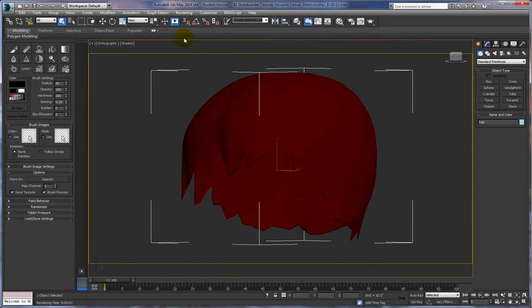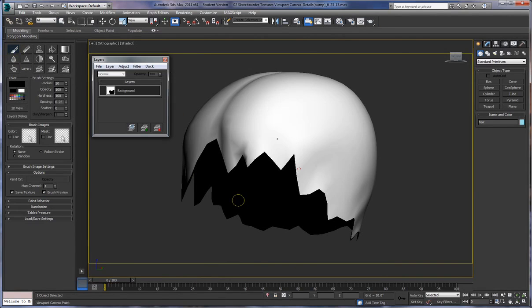All right. We can get out of here now. We can go back into our opacity and Viewport canvas and start working on creating some hair detail here. And what we're going to want to do is change the hardness to 0. We're going to change the radius of our brush a little bit. We're going to zoom in a little bit also.